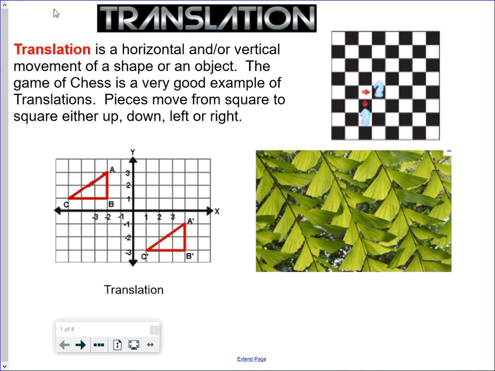In this lesson, we are going to look at translations. Translation is a horizontal and/or vertical movement of a shape or an object. The game of chess is a very good example of translations. Pieces move from square to square, either up, down, left, or right.